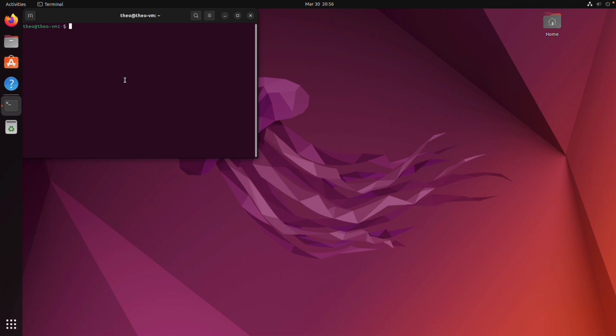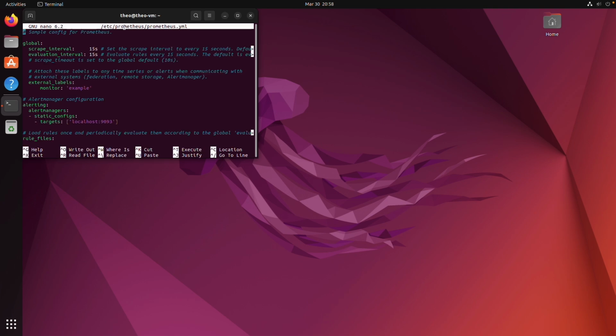So now that we installed Prometheus, the next thing we need to do is configure it to recognize our servers and our jobs. So we need to type sudo nano /etc/prometheus/prometheus.yml, and this is what the configuration file looks like.